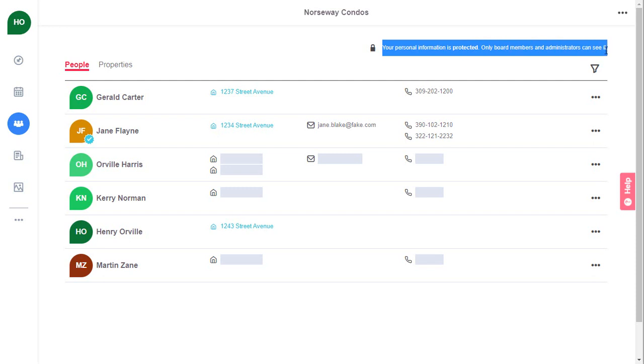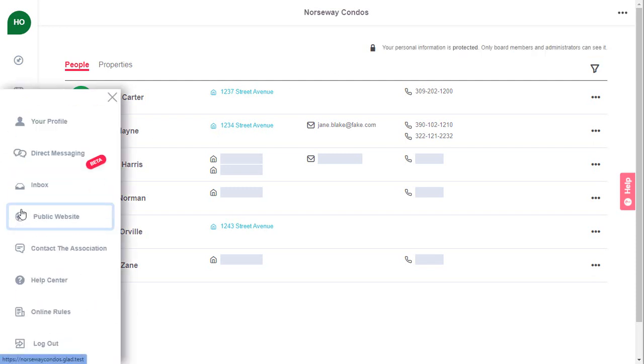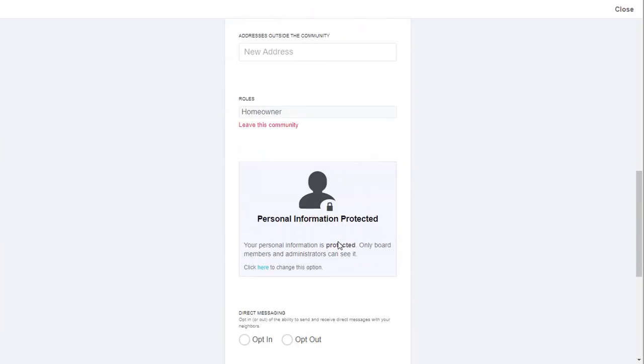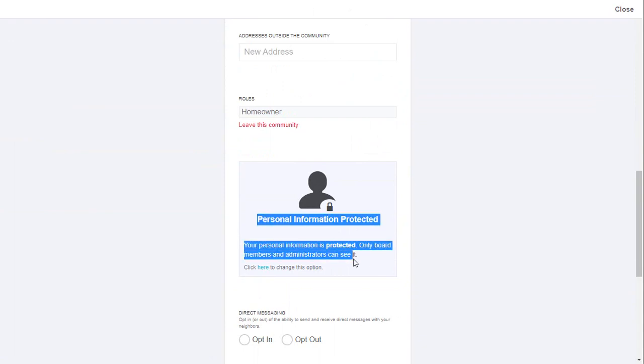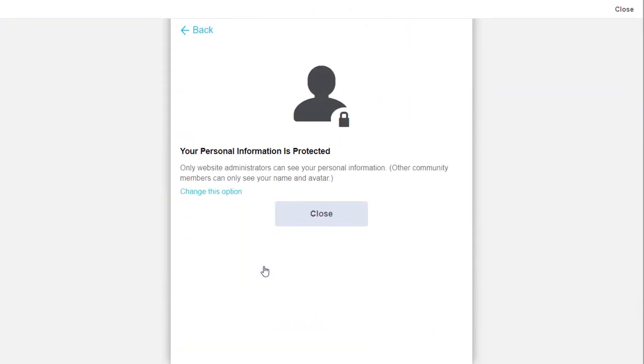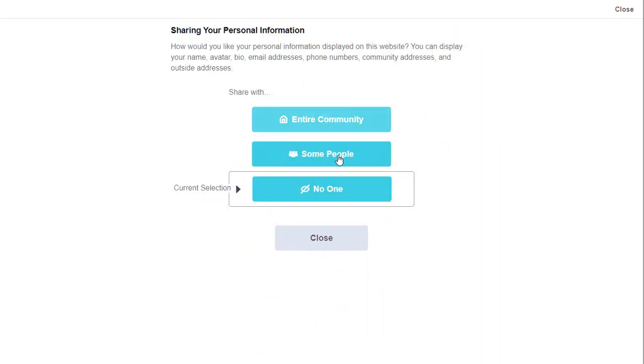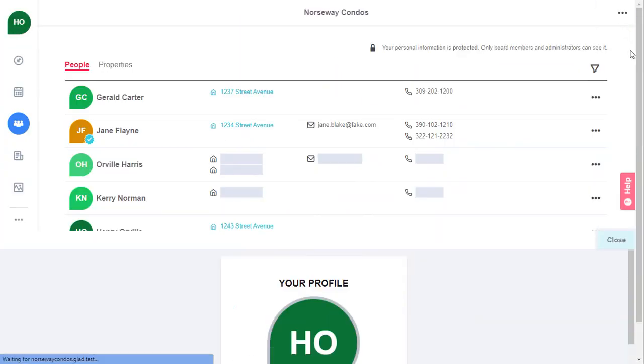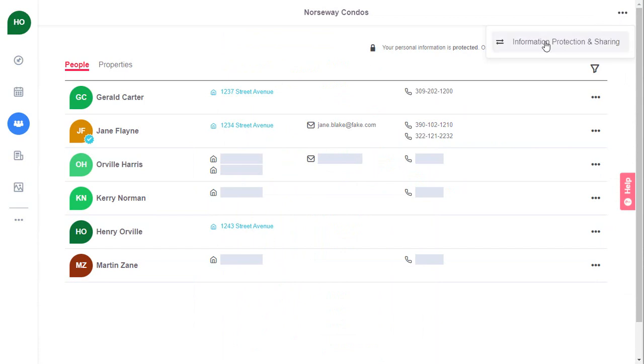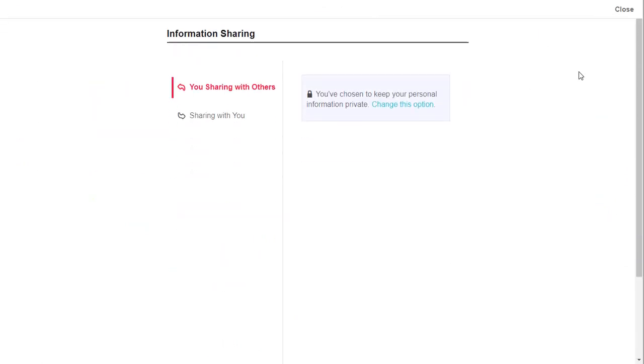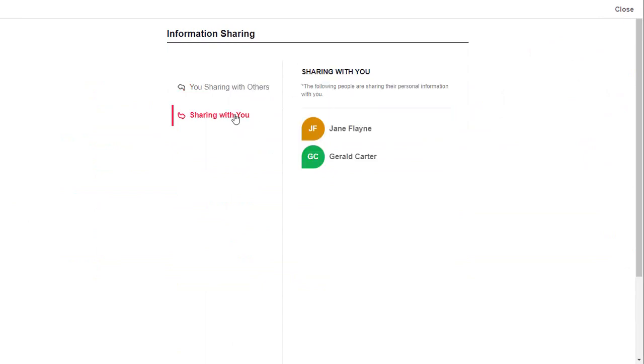Now, if I ever want to change it, I would just go to my profile, scroll down, and it tells me which one I've selected. I can click here to change this option, and then click this, and then I would just select a different option. And I can also go into here, information protection and sharing. Now in this case, I have chosen not to share my personal information with anyone, so it's showing this. And those 2 people whose personal information I could see on the directory, so this is just basically a summary of the sharing that's going on.